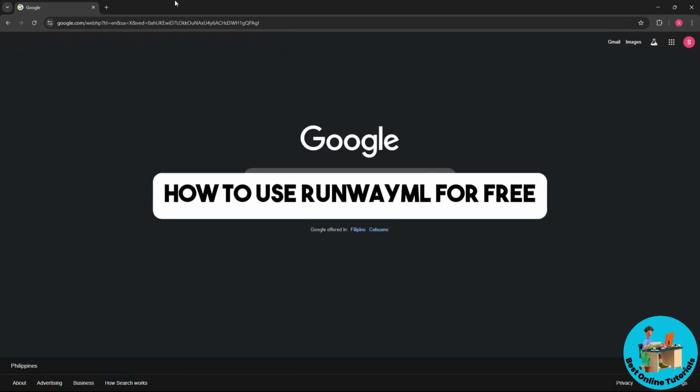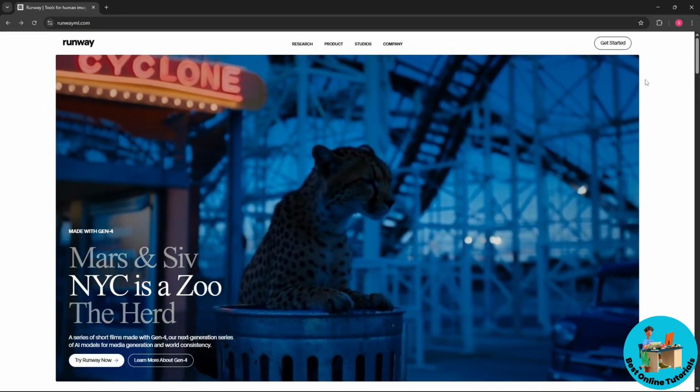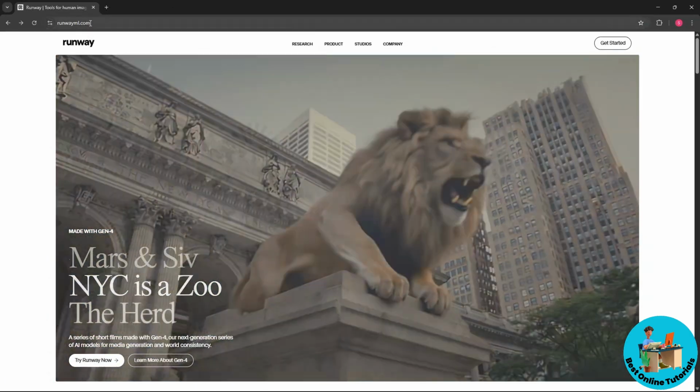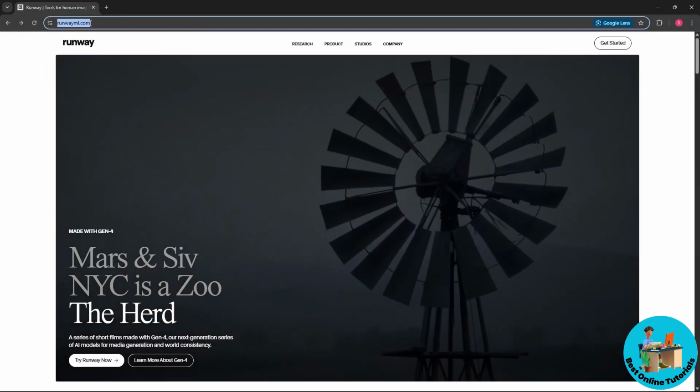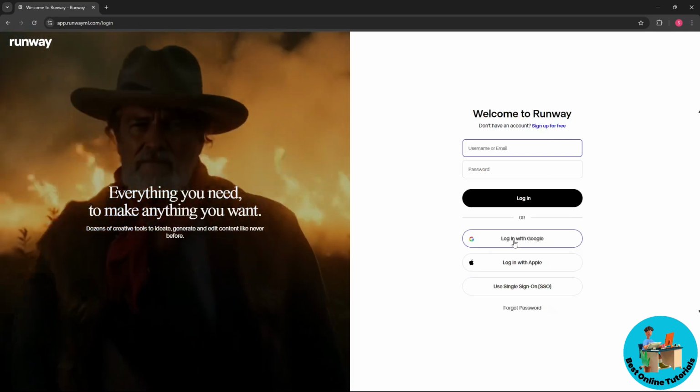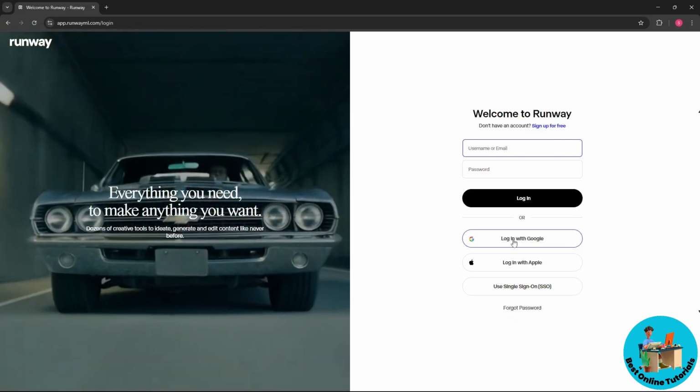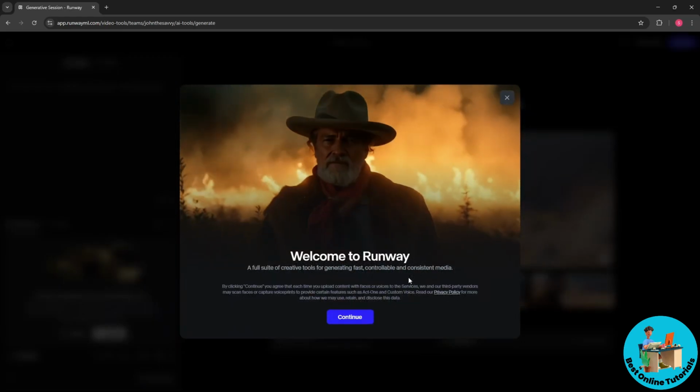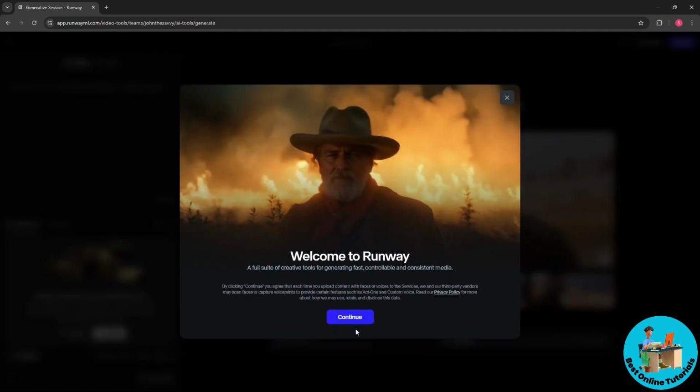This is how to use RunwayML for free. So guys, first thing that you will do is simply go to runwayml.com and select get started on the top right corner and log in with an account using your Google or Apple. Now once you are logged in, continue.